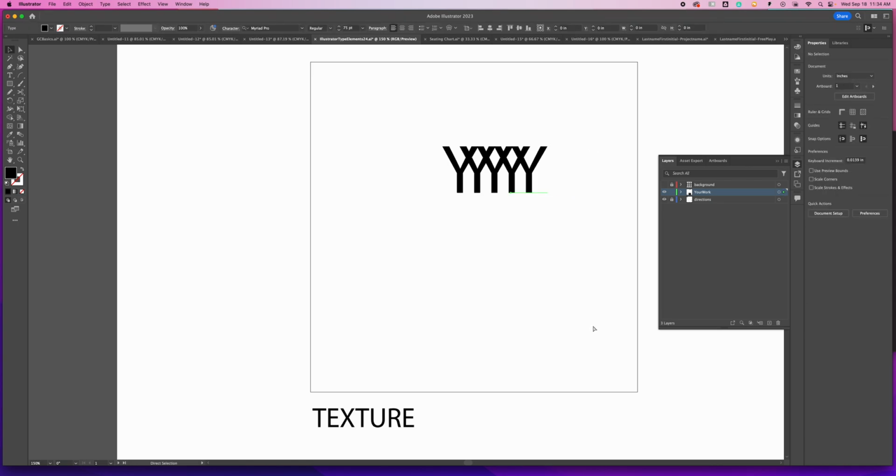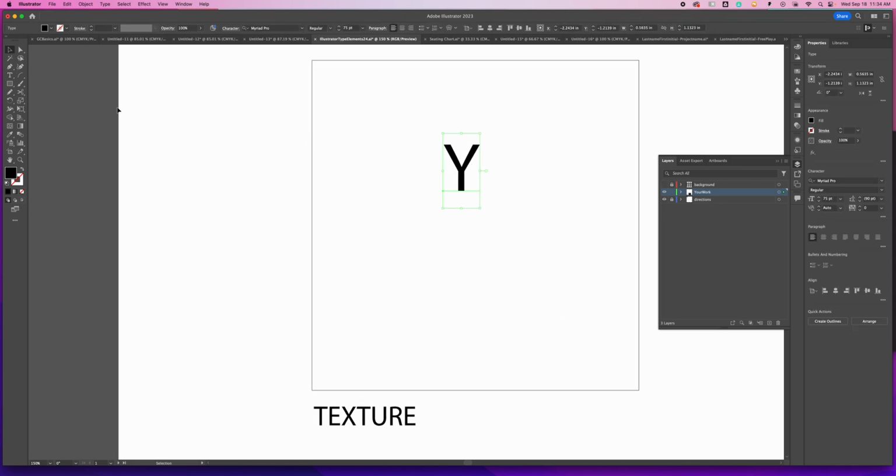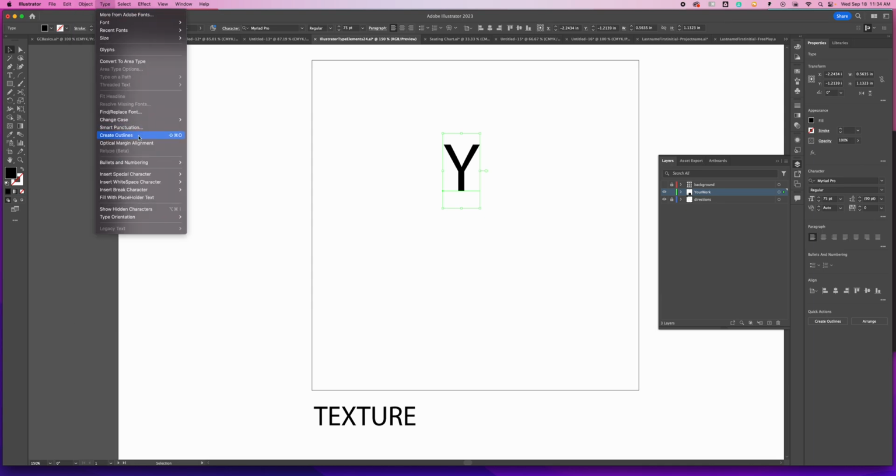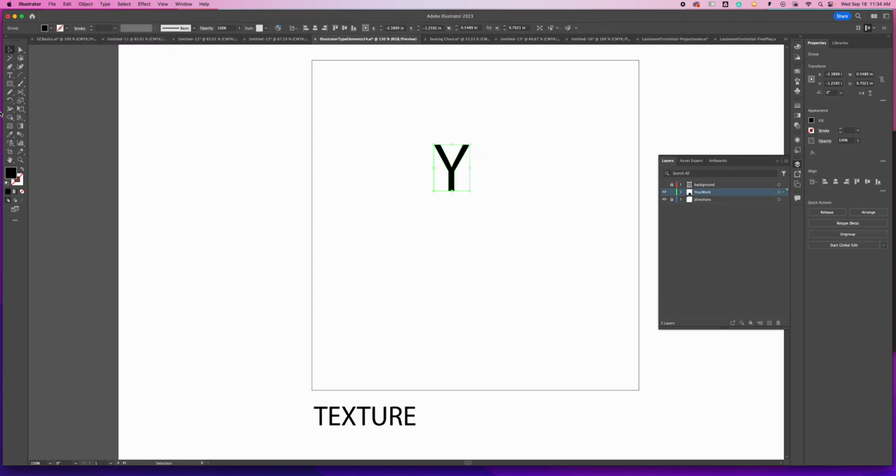But if we go a little bit different tool, let's do Type, Create Outlines. And I'm going to use this rotation tool. So this is 2 below your rectangle. And if I just click and drag, this will rotate around an axis. So wherever I clicked first, that's going to rotate around that axis.